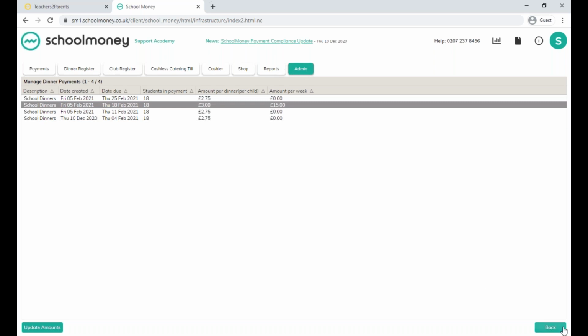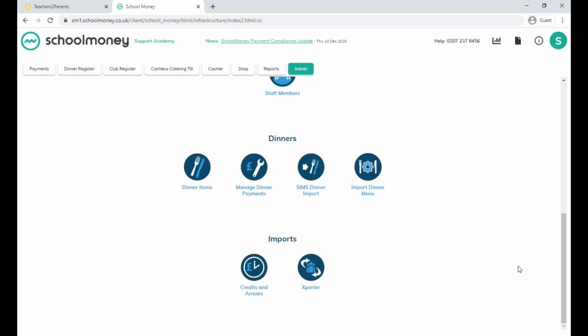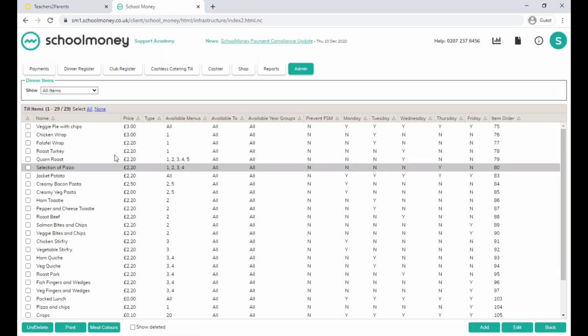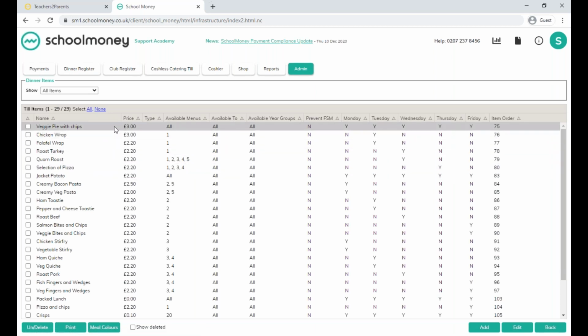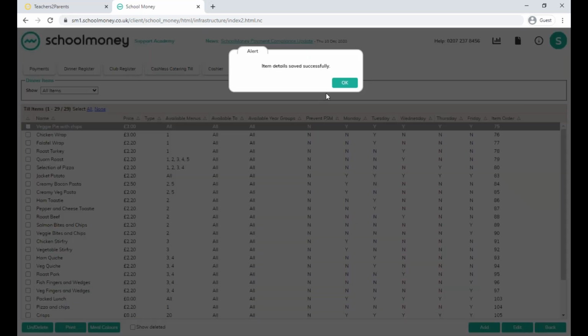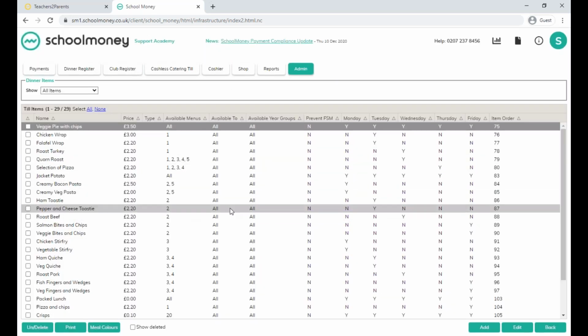So if I go back and click on the back button, but this time we go into dinner items and you'll see all your menu options. You double click on the item that you'd like to change the cost for, change the cost, and then save. And again, you would do that for each item that you'd like to change the cost for.